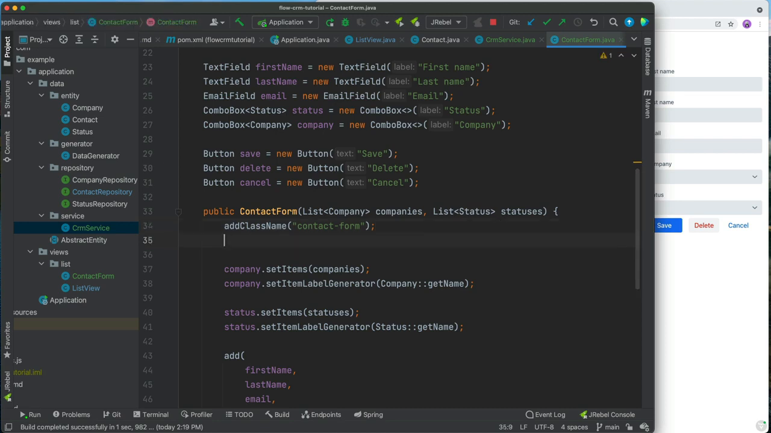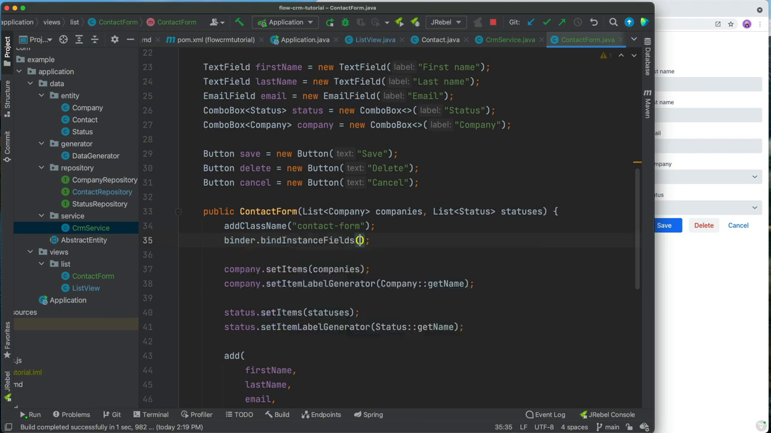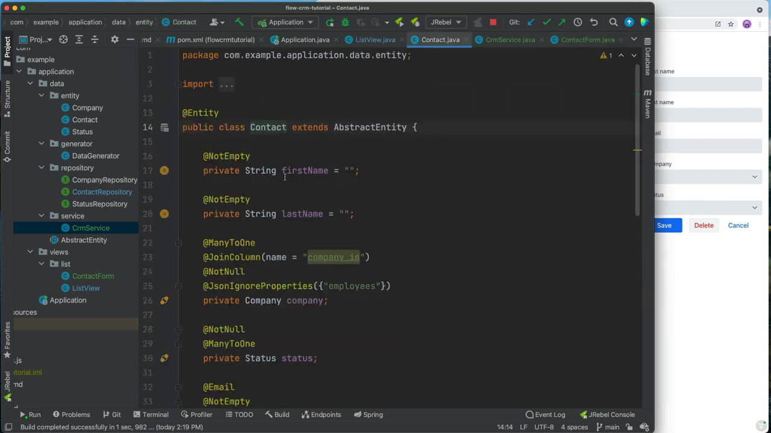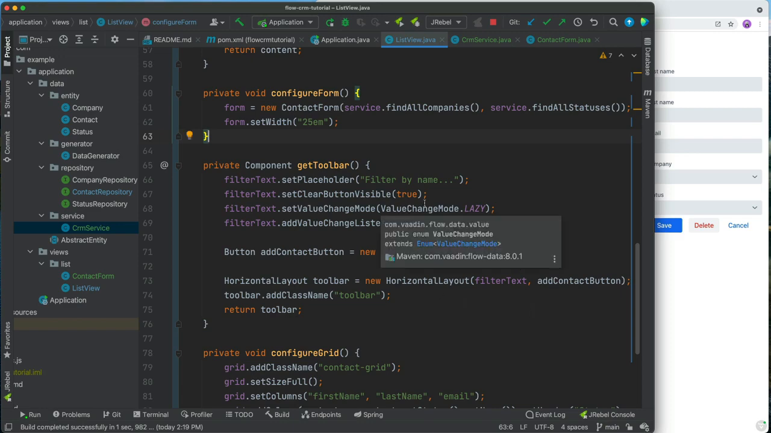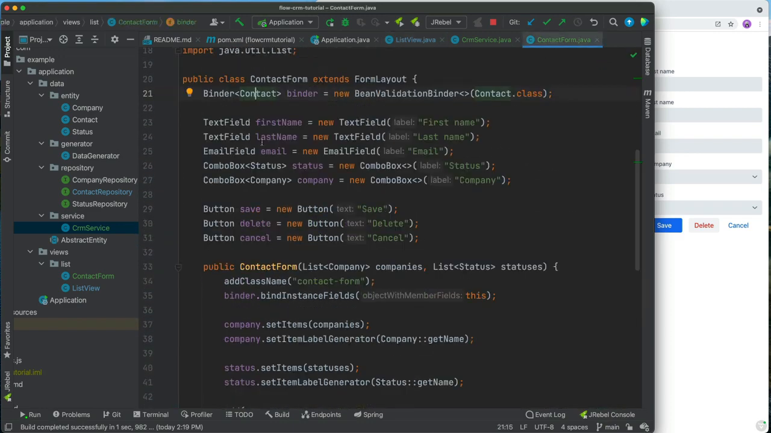All right, so with the binder created, we need to call it as well. So here in the constructor, I will add a call to binder.bindInstanceFields and pass in this. And this is where the naming comes in. As you remember, we named the fields here exactly the same as the field names in the contact. So that way the binder will take care of binding the first name property of the contact to the first name text field and so on.